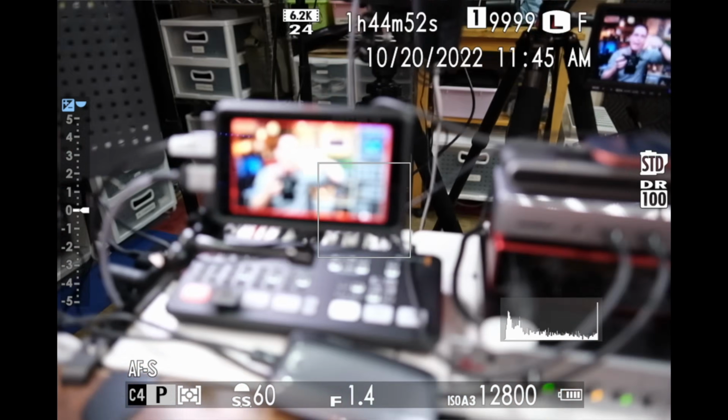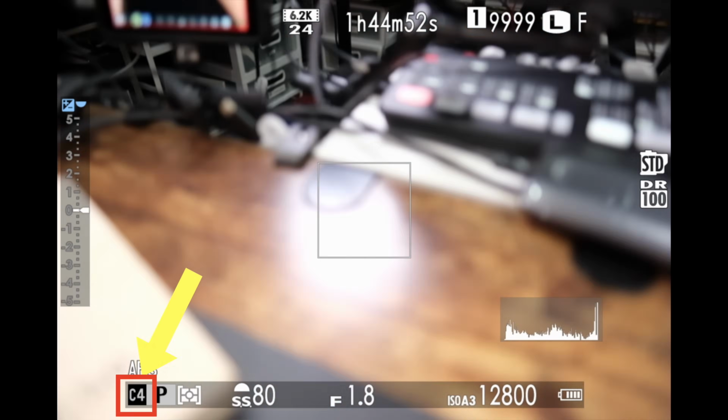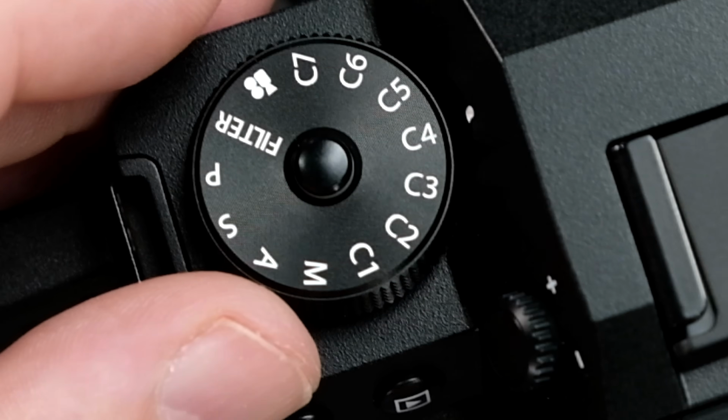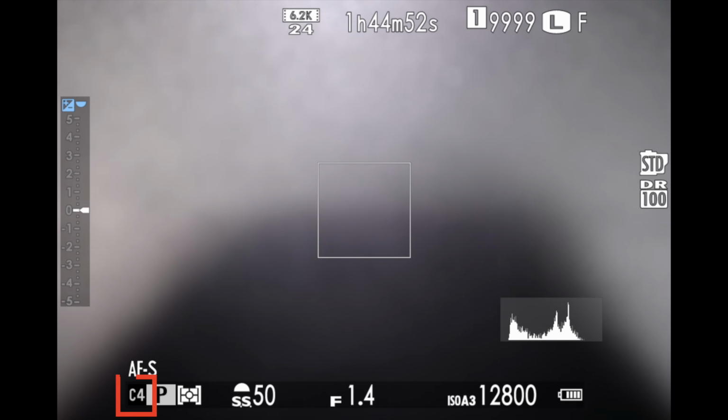One handy tip to remember is that whatever custom setting you currently have on the PASM dial, you will see that right in your menu here. You see that? I have it dialed into C4 at the top, and it shows C4 in the lower left portion of the menu. So I have come up with a series of steps that I think will help ensure that you set them up in the most successful way that you can.